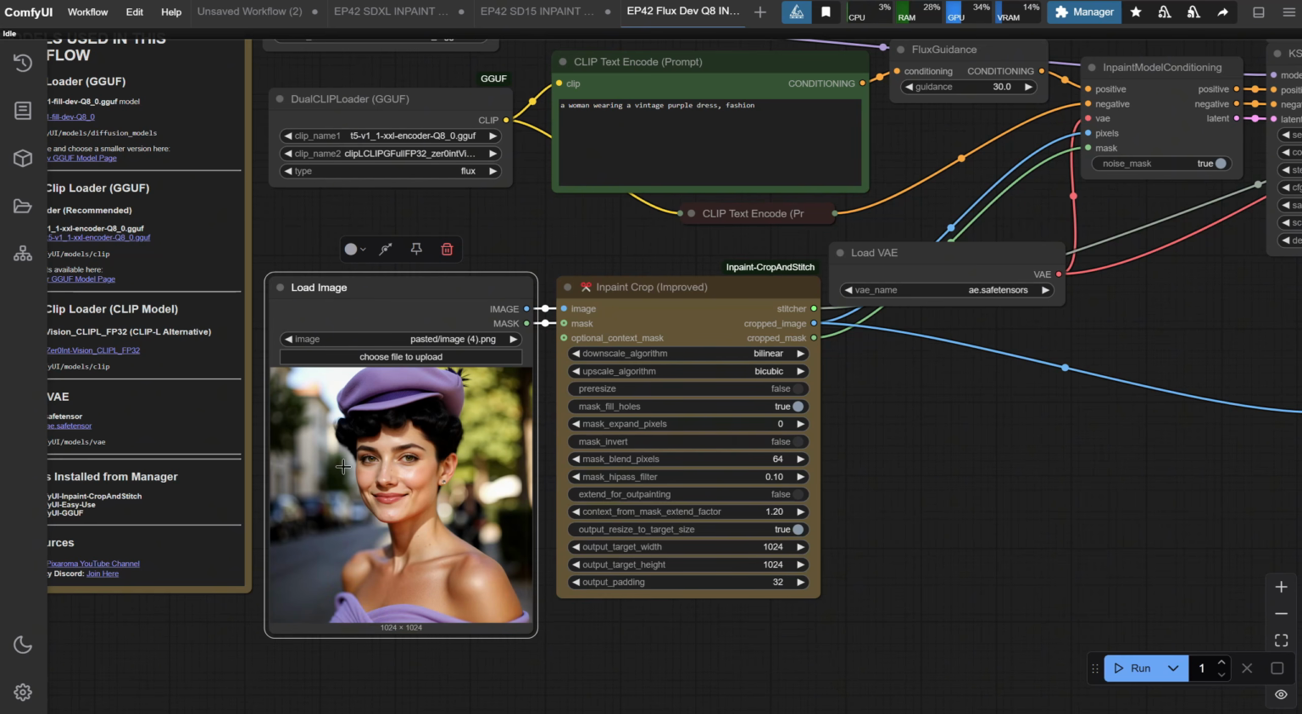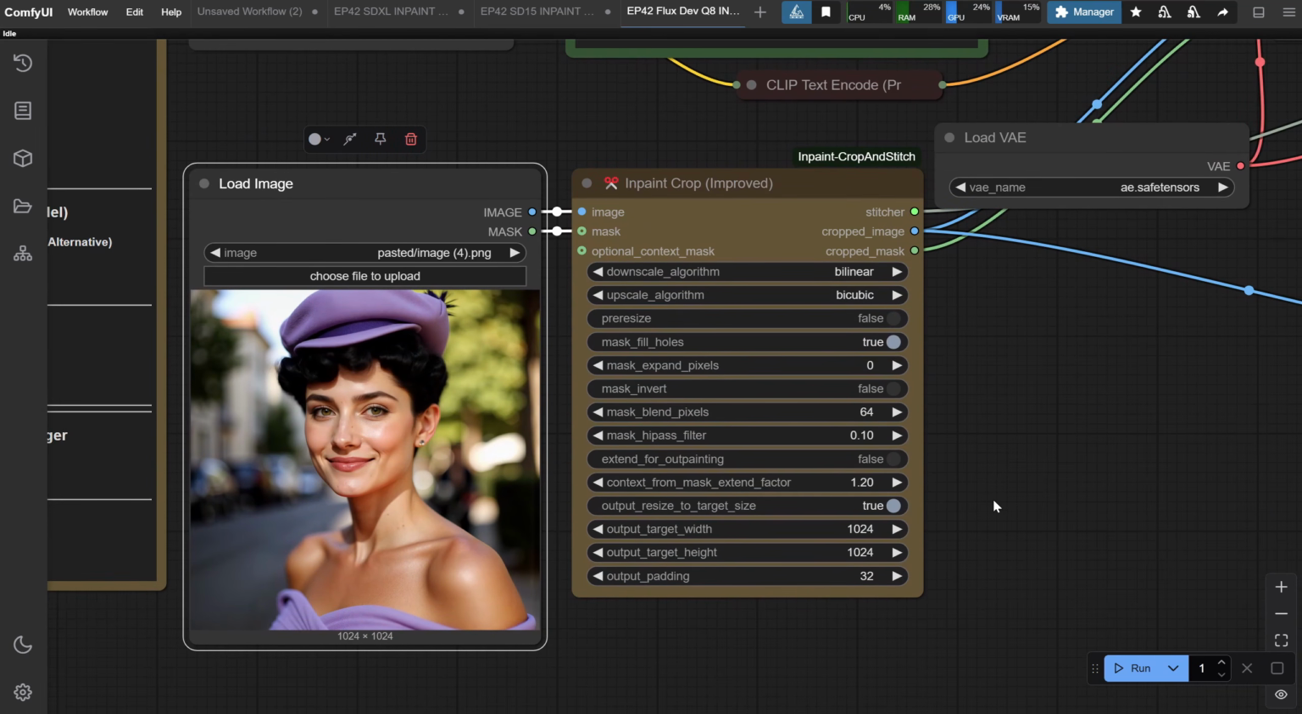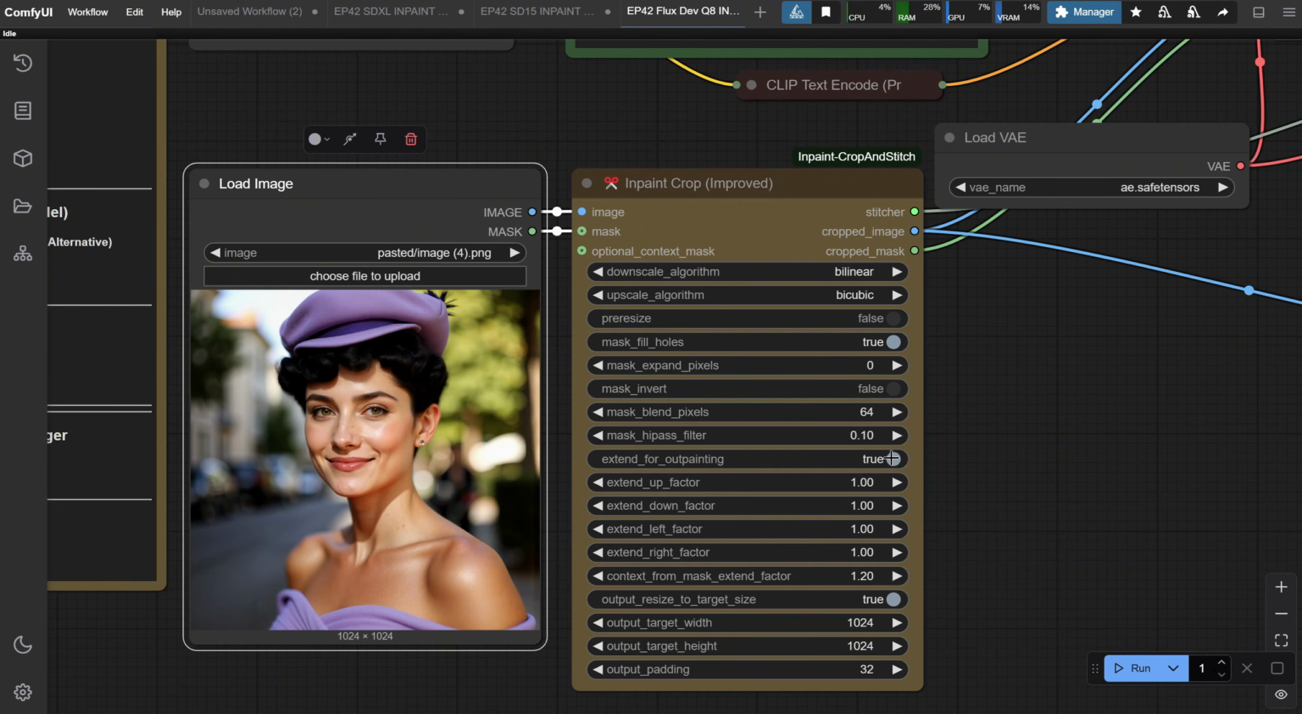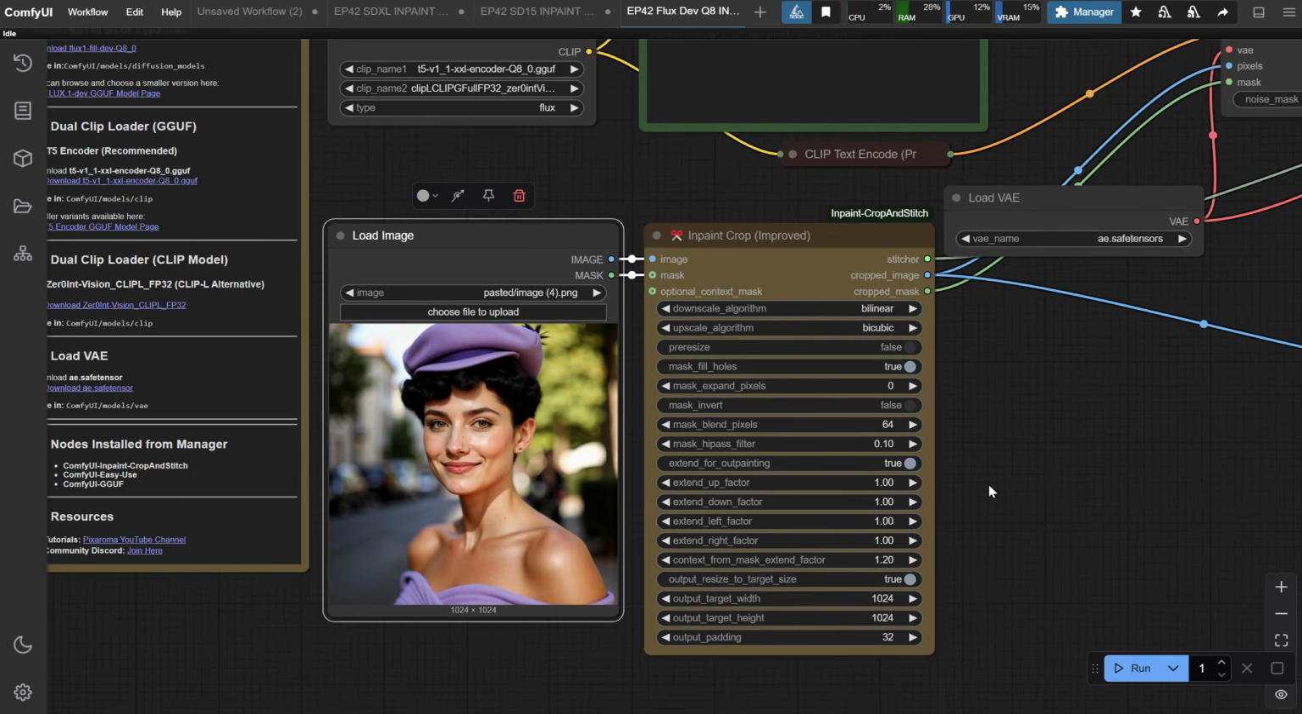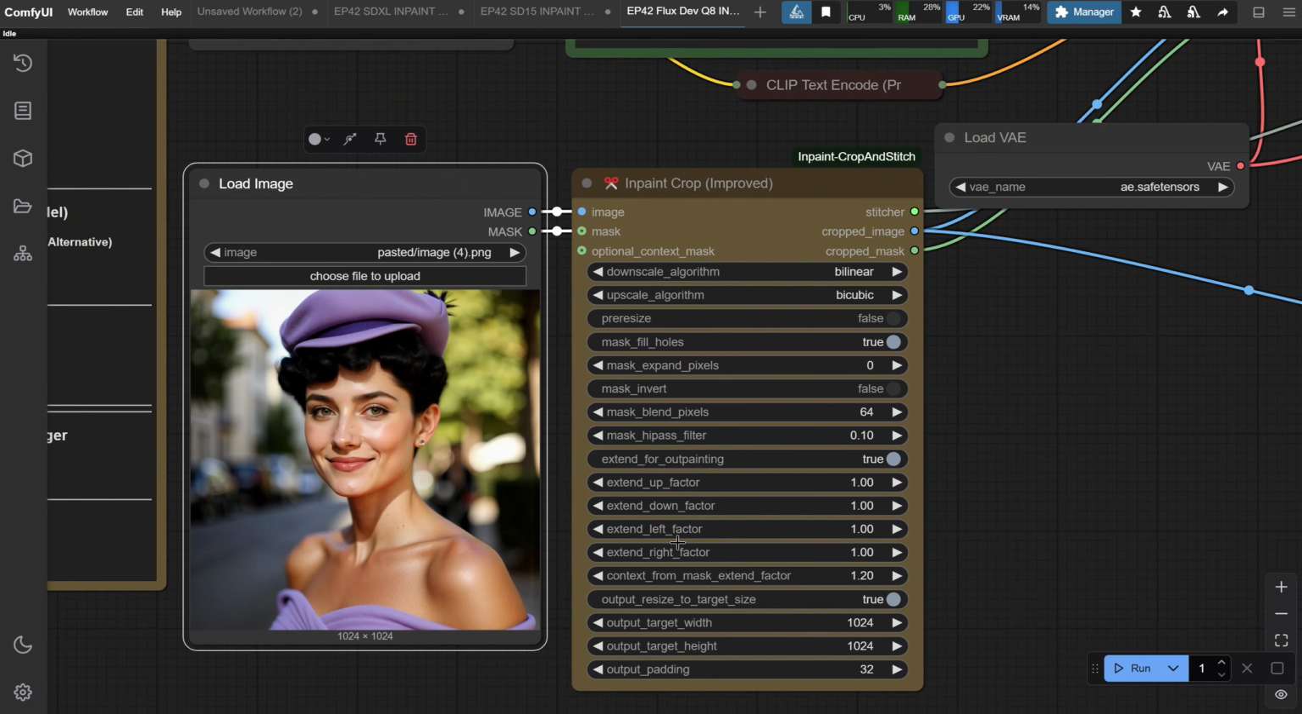I also included an outpainting workflow, but you can adapt this inpainting process to do outpainting as well. Just make sure there's no masking on the loaded image, then enable the extend option for outpainting. Inpainting edits or restores areas within an image, while outpainting adds new content outside the image boundaries to expand it, so we can extend the image up, down, left, or right, depending on how we want it.